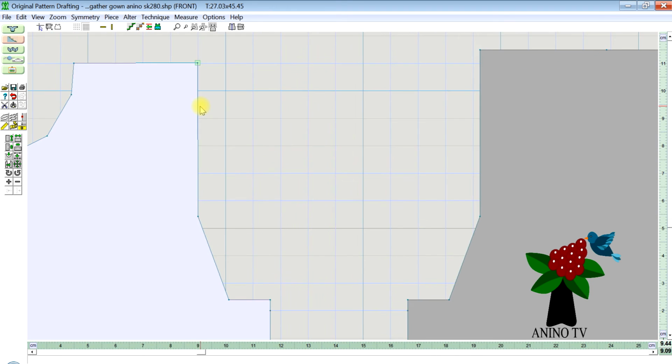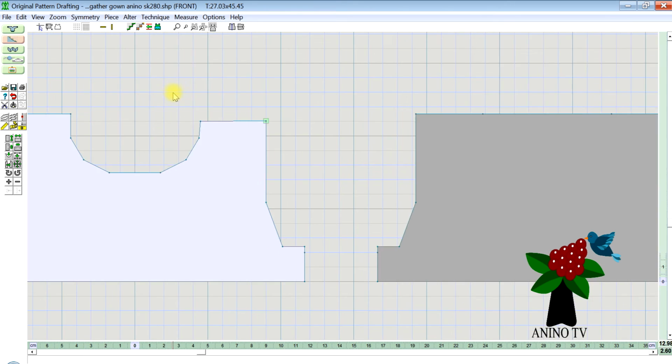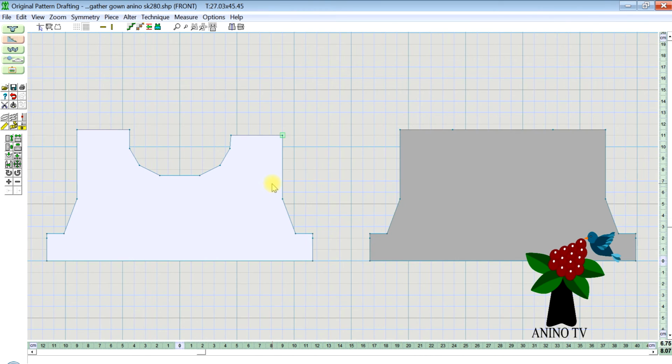Okay, I think that's fair enough. All right, it can be the left hand or the right hand side of your garment, but the wrong side is facing me, so this is going to be the right hand side of my garment.